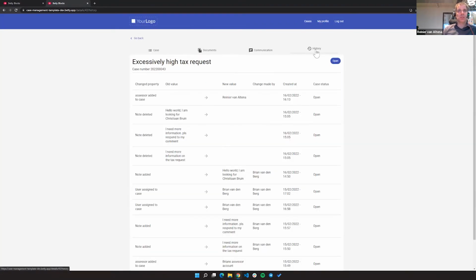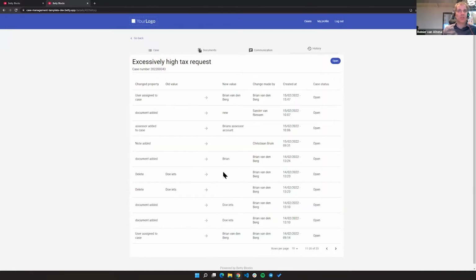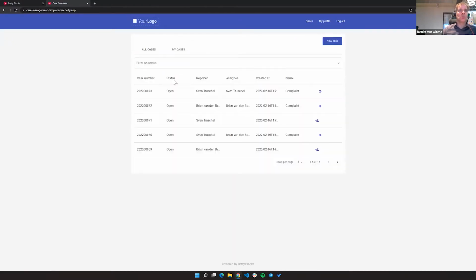Also, with all cases, the history is tracked of all the changes that you've made to the case. All right, so that's it for the case management in a nutshell. There is more to it, but to keep this short and to the point, I'm not going into every nitty-gritty here.